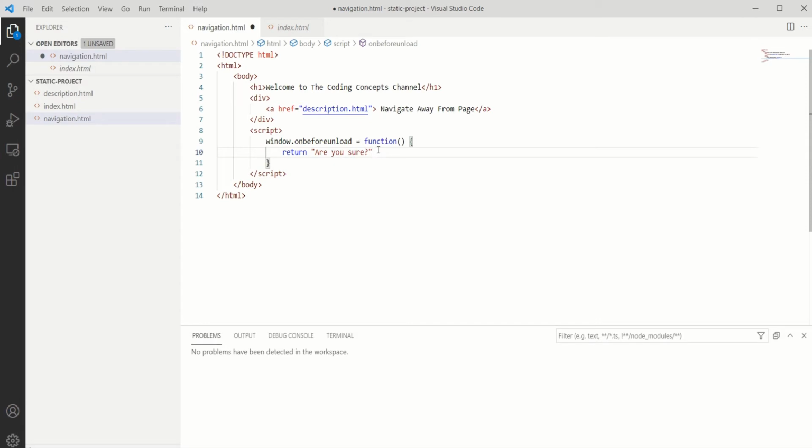In the past, a lot of people have misused this window.onbeforeunload and tried to use it for hacking. And that is the reason why we cannot change the language of the pop-up. And if you return a string, the browser will display a pop-up with its default language.